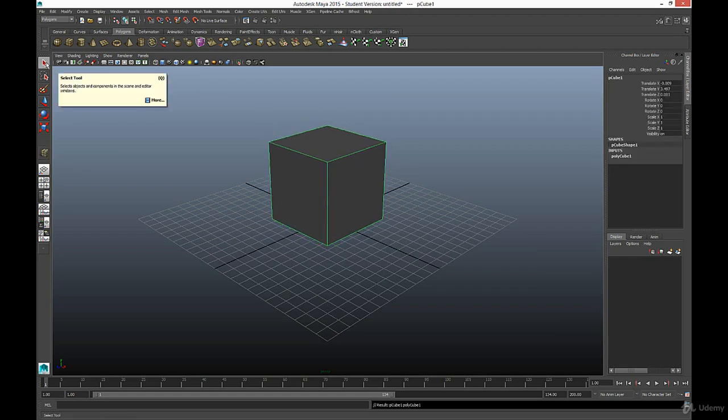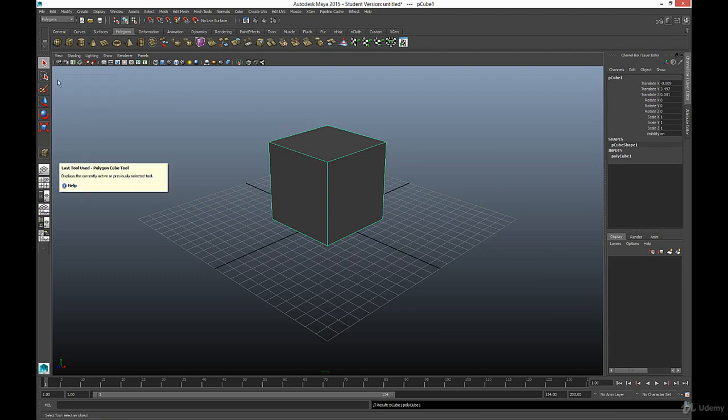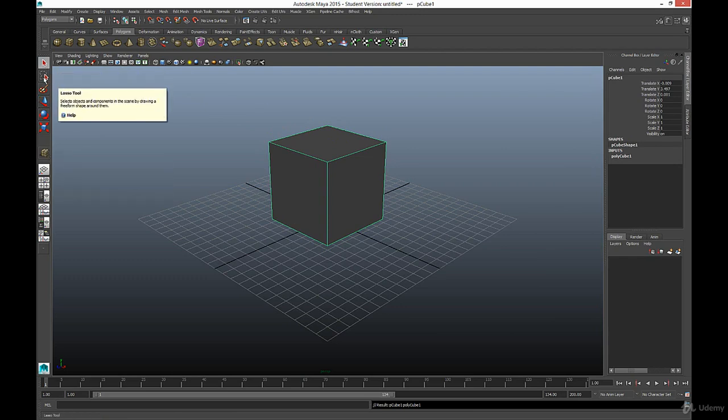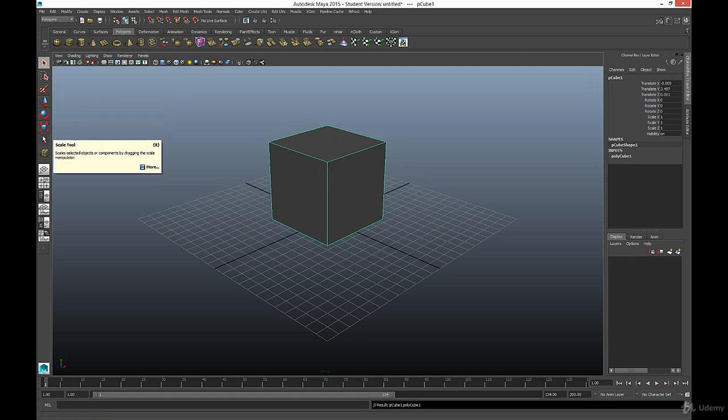And then as we look on the left hand side, we have our toolbar here. In the toolbar, we have our selection tool, a lasso selection tool, and a paint tool. Below that, these three are the ones that we're going to look at. We have a move, a rotate, and a scale.